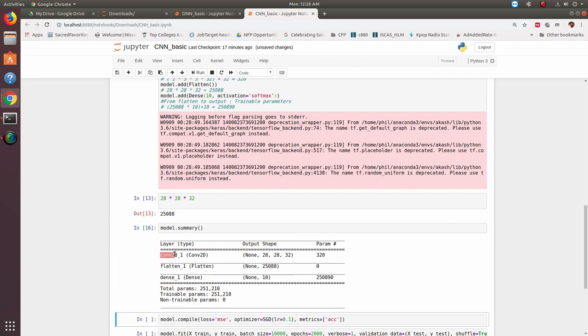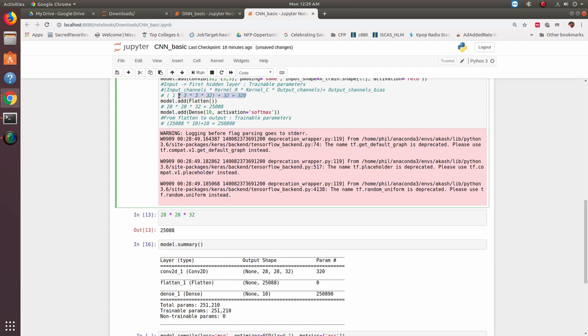So yeah, this is our first convolution layer, so it shows none. In place of none, we have the number of images, and the shape of the output of the first convolution layer is 28 into 28. So this is the size of one image. Number of output channels is 32, so you have 32 output channels, right? So we saw how to calculate this number of parameters here. This is the number of input channels into filter size or kernel size into the number of output channels, right?